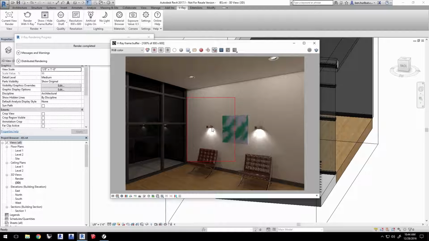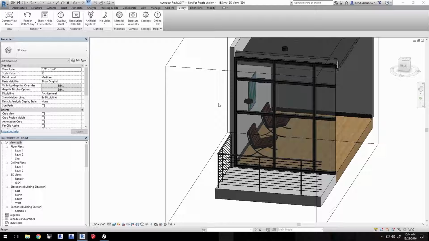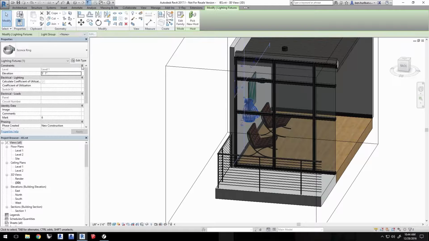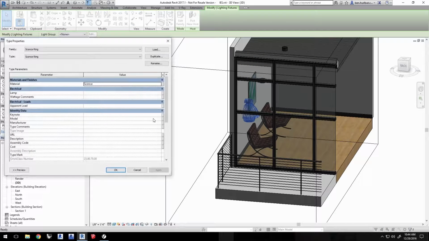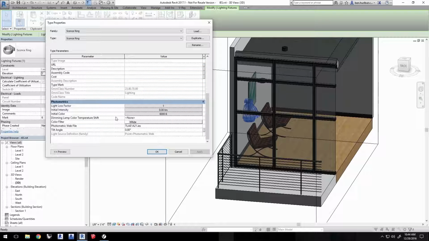So, IES files are supported, but VRay for Revit also supports editing the options for the light source in the family as well. Now, I'm going to close out of these windows, and then click on the family here, and then choose Edit Type to edit the family. Scroll to the bottom, and you can see all these parameters supported in VRay rendering.